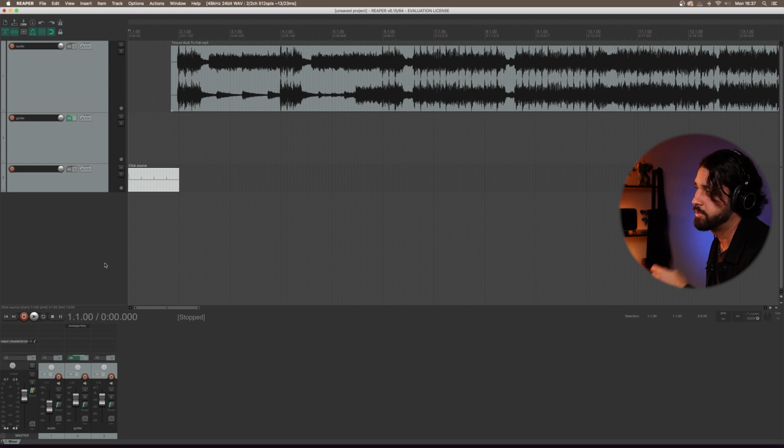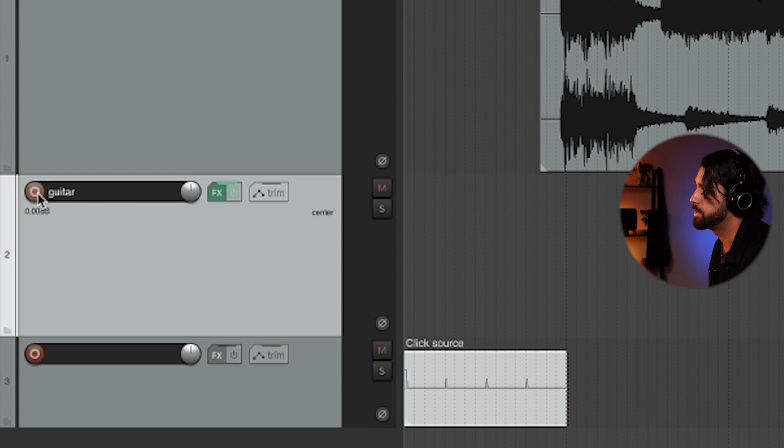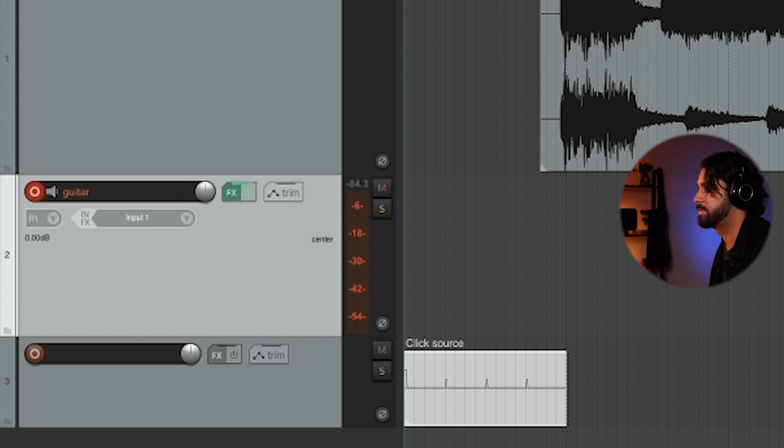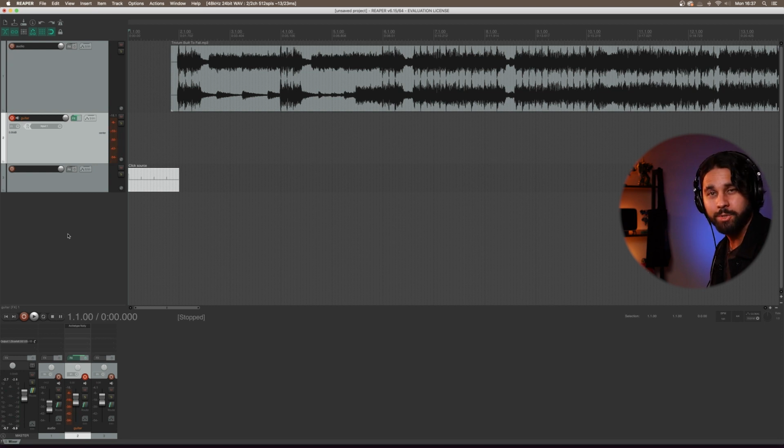Now lastly, for you to hear your guitar, of course you want to have your second track armed by hitting that red button right there. Armed for recording. All right, let's practice.